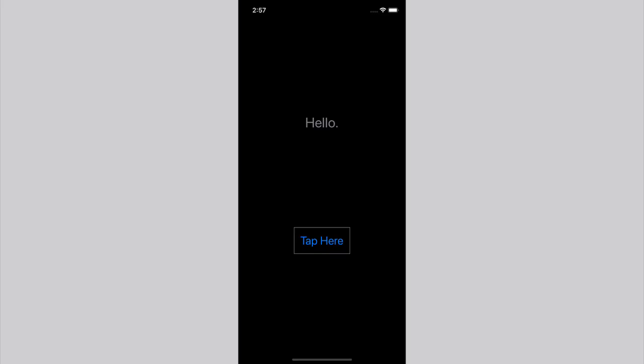Let's start with what we'll call an impressive demo. Here's your basic one button, one label application. We'll write it 2 times. We'll write it in UIKit and then we'll write it in SwiftUI and look at some of the differences. When we tap the Tap Here button, we notice 3 changes. The text of the label changes from Hello to Hello World. The color changes from gray to green. And the Tap Here button is disabled.